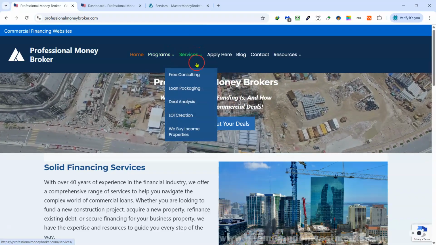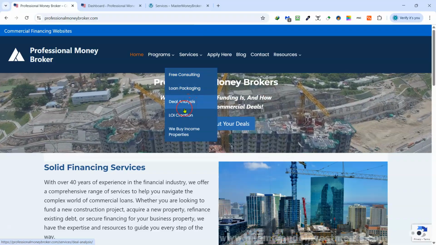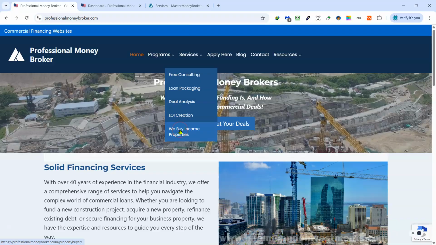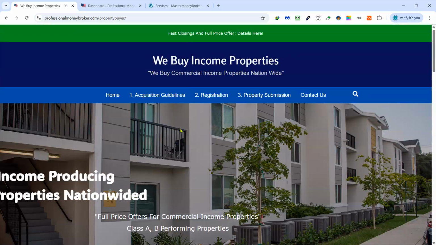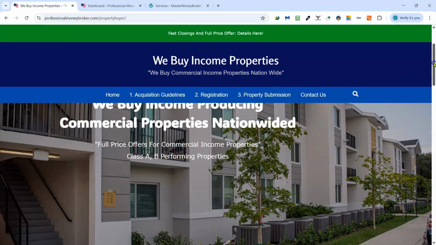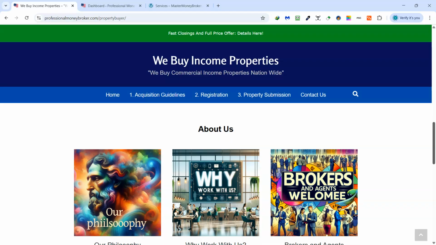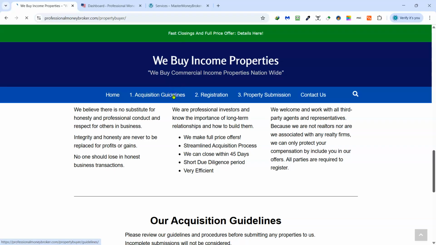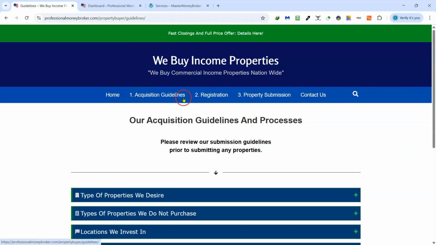Then under the services, you have the free consulting, just as with the other sites, the loan packaging, the deal analysis, the LOI creation, and then we have a link here to a buyer site. It's built in here too, which means we can go here and actually market this site and put this in our links and drive traffic here to explain our acquisition program that's operating as a buyer. And as you notice, it's basically an entire site built into this site.